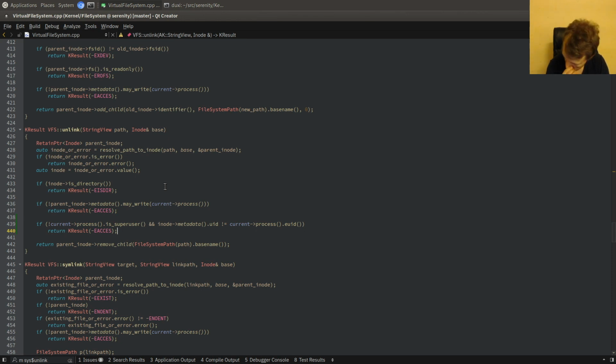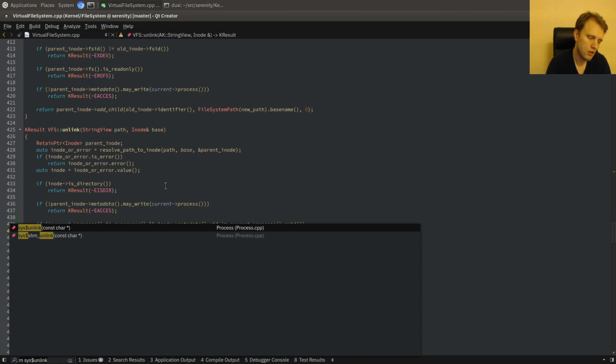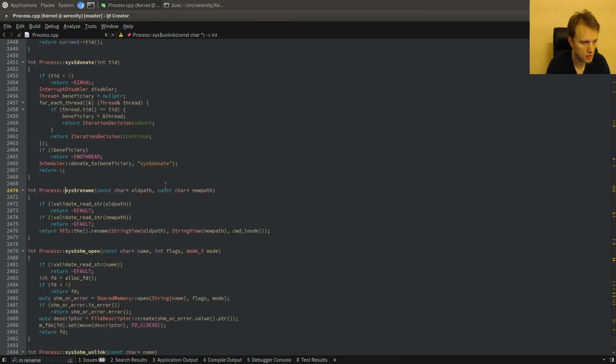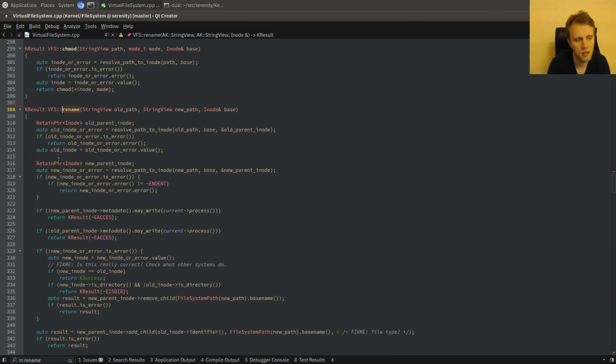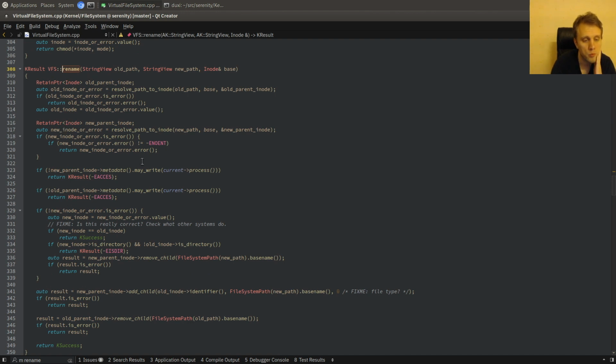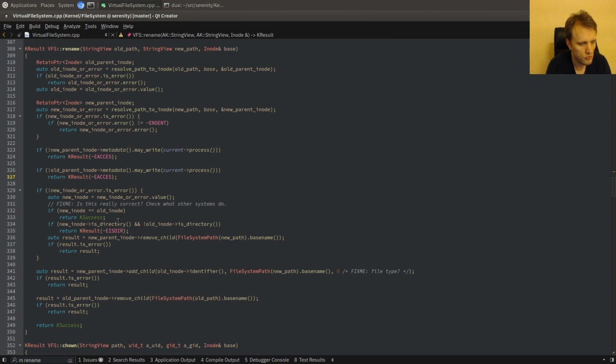And then the same thing we need for rename. And of course, the rename syscall, you'd call rename old path, new path. We end up in a very, very similar code path. It takes us to VFS rename instead, which I actually implemented in a video a while ago. And we're going to need the same type of check here.